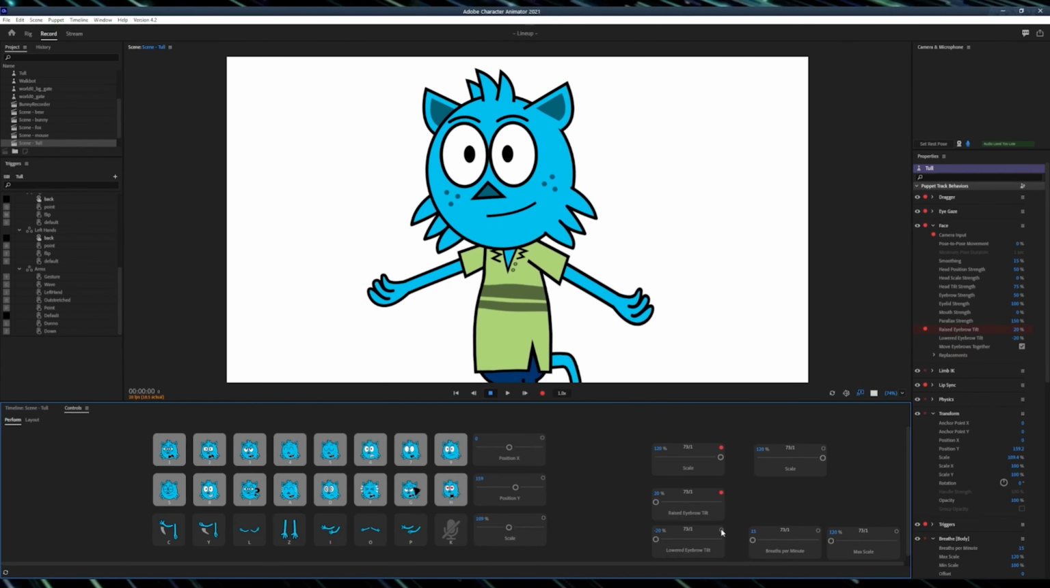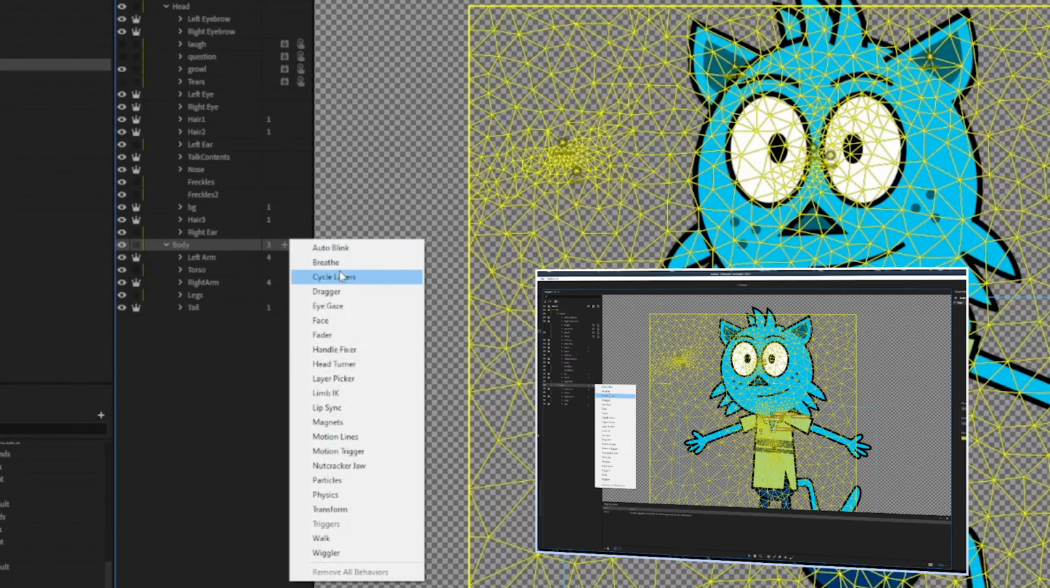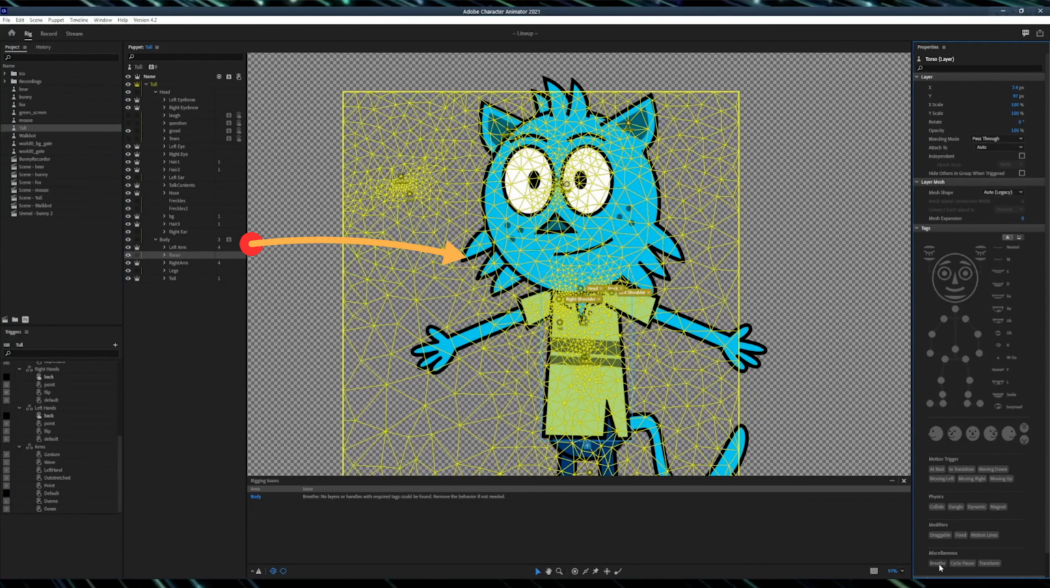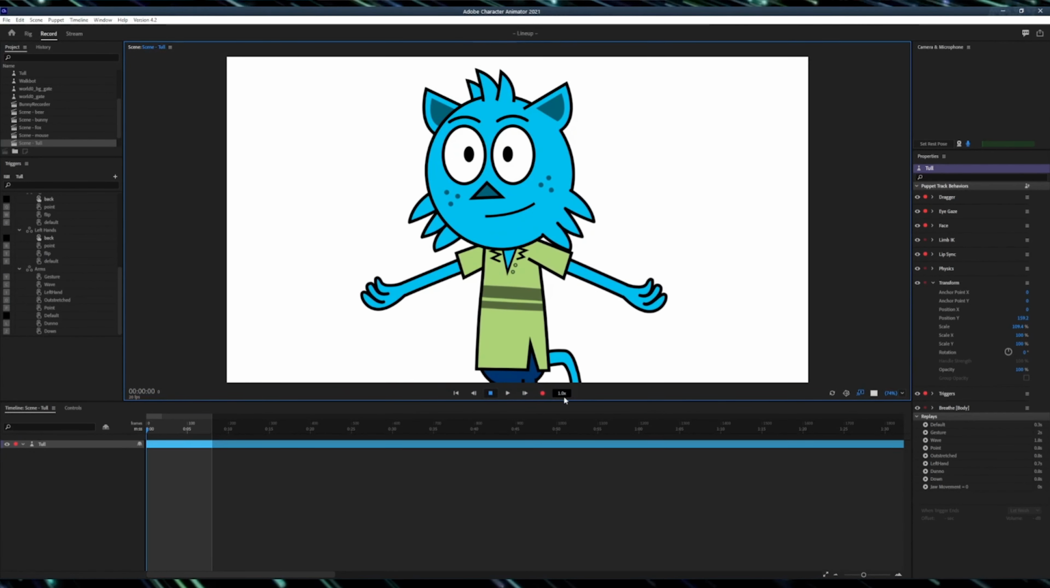Let's start by preparing the rigging. Open the rigging menu in Character Animator, add the breathing behavior, and tag a torso with a breathe tag. No idea why these are two separate things, this is how Character Animator works. That will handle the breathing behavior.